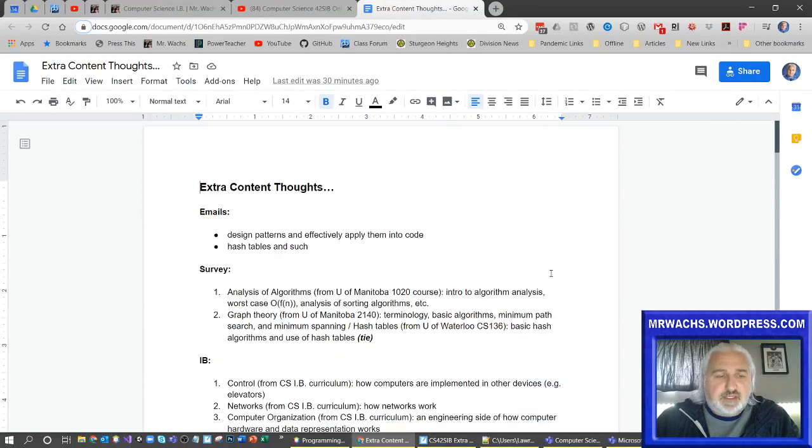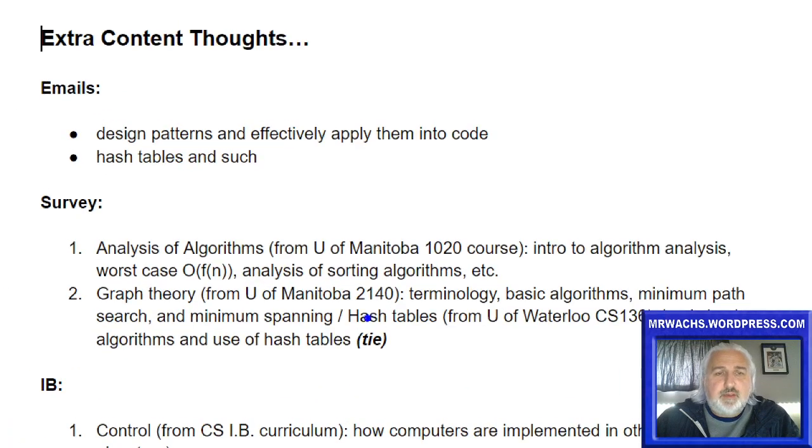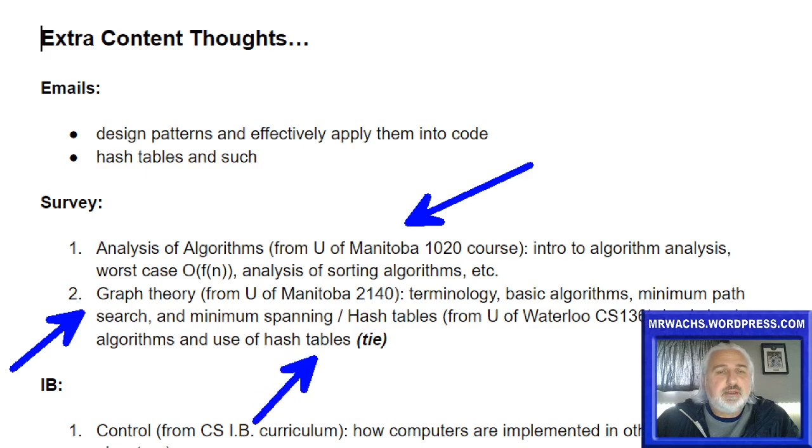This was based on the survey you guys did. So you might remember analysis of algorithms was a big one that was voted on. And then graph theory came up along with hash tables. And you can see here it came from U of M's course, second year course, Waterloo's course, okay? Hash tables and such was something that was directly emailed to me by one of you. But then another one of you added the concept of design patterns to something you'd like to learn.